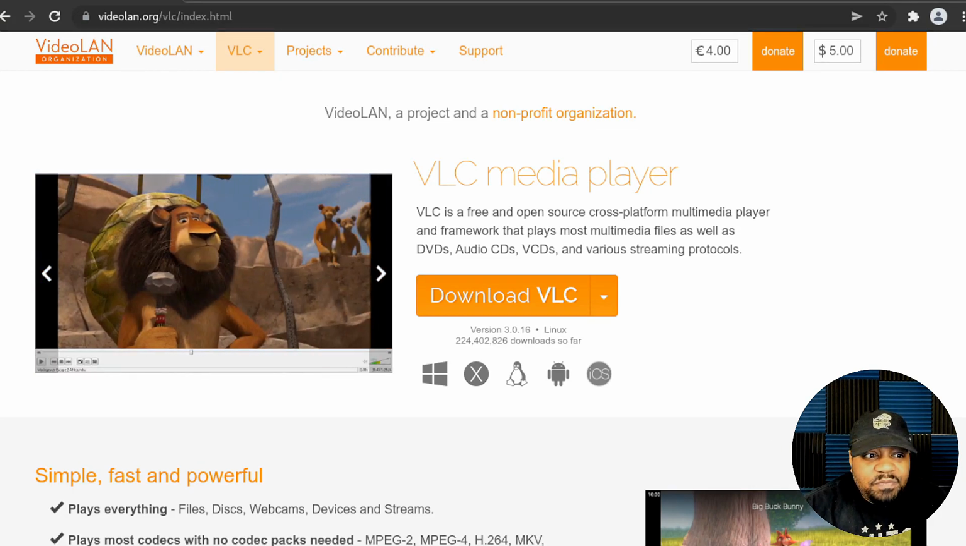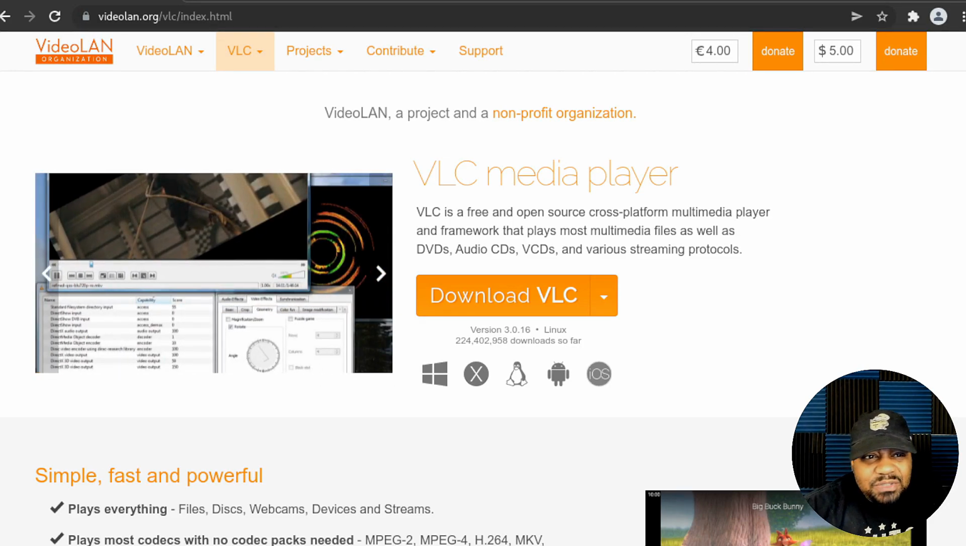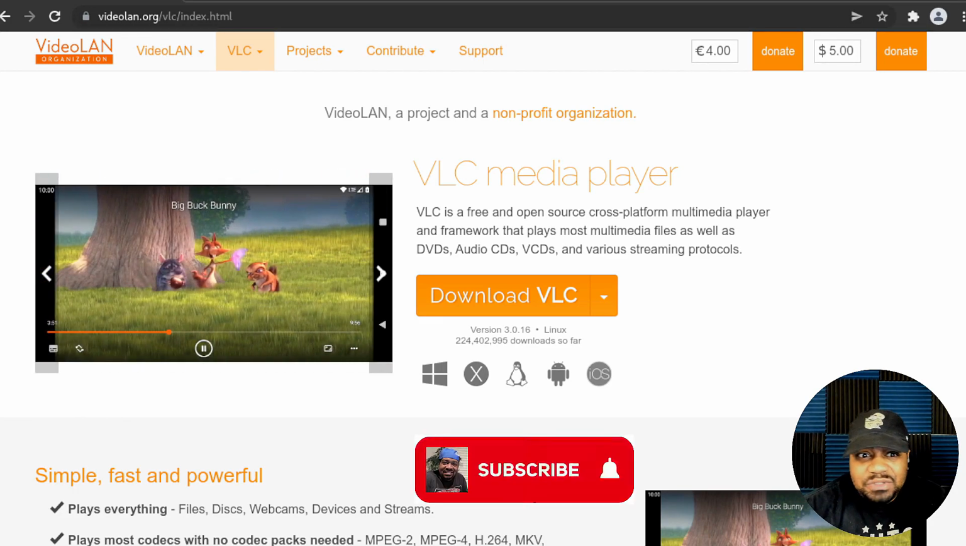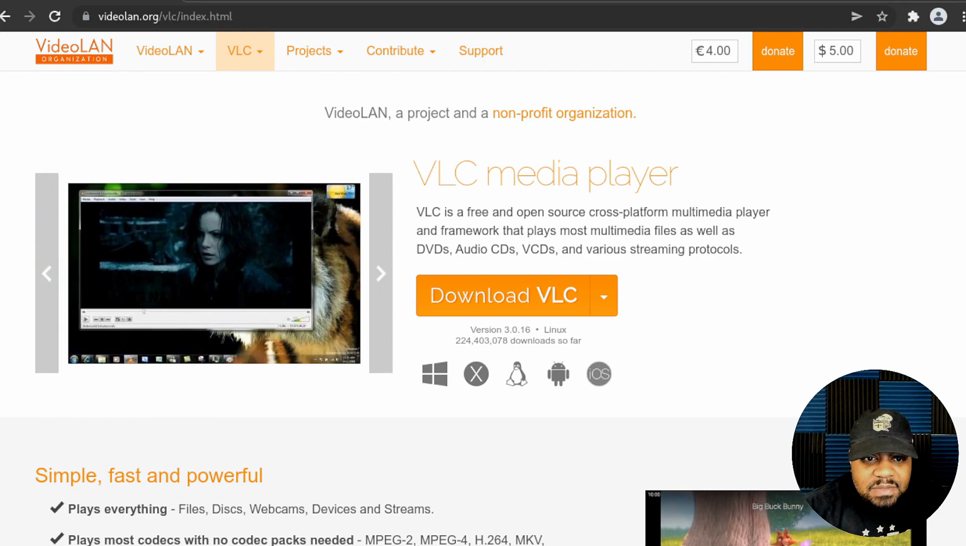So that's one cool feature about VLC. It'll pretty much play anything. You could throw anything at it and it will basically play it. And so that's why I always recommend it to people that are looking for a media player for their system, no matter what platform they're on.